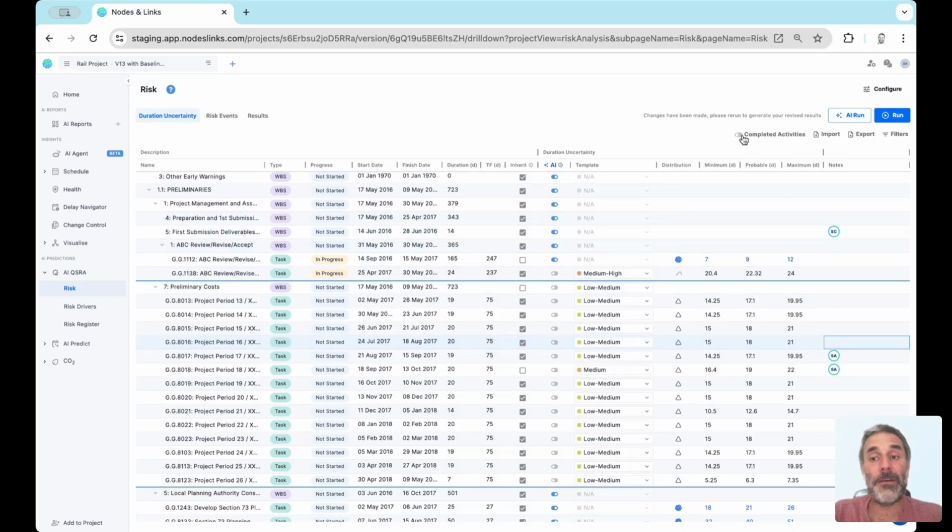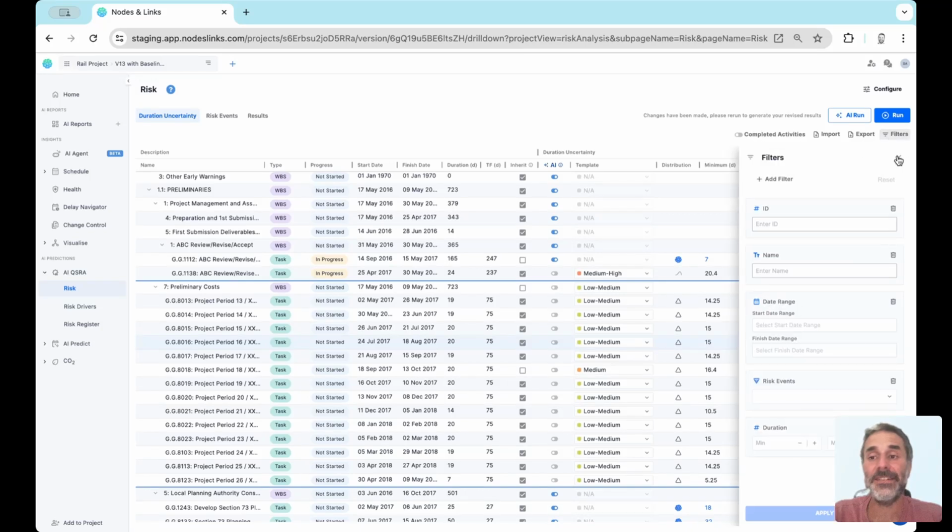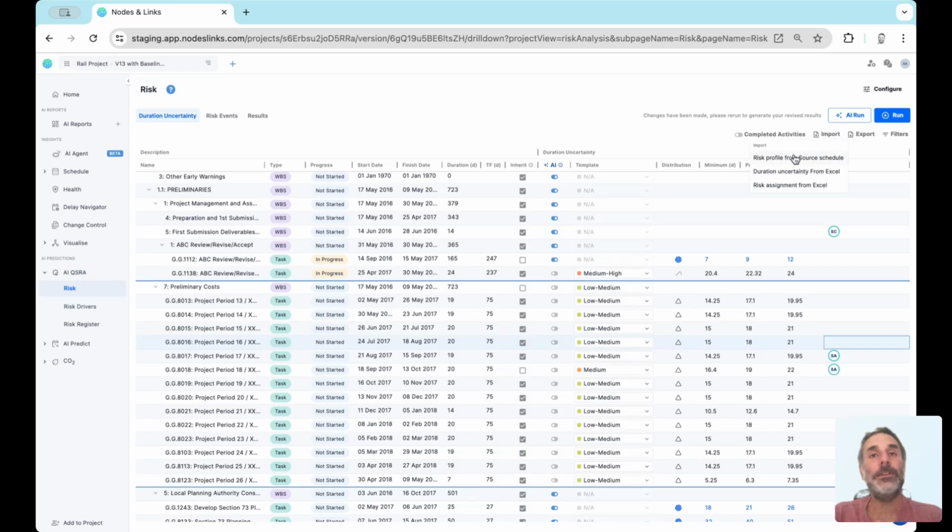We also offer powerful filters. For example, you can remove completed activities and many others. And we also offer you the ability to import the schedule either from an Excel or from the previous update, because we want to minimize the work you have to do from update to update on your risk workshop.